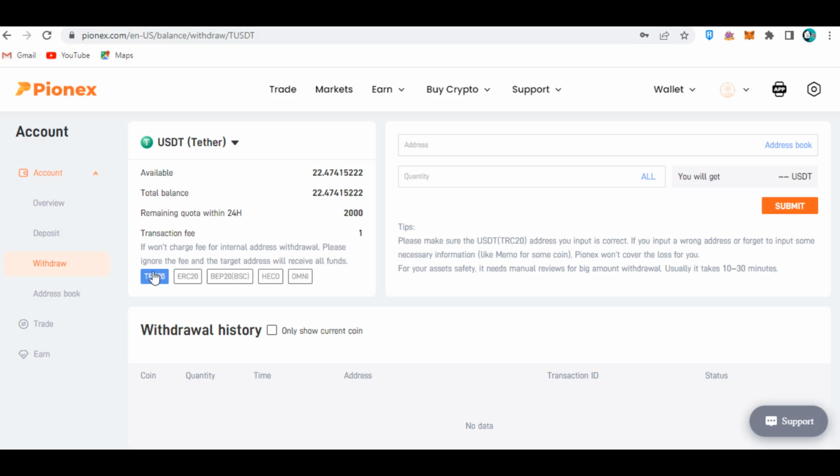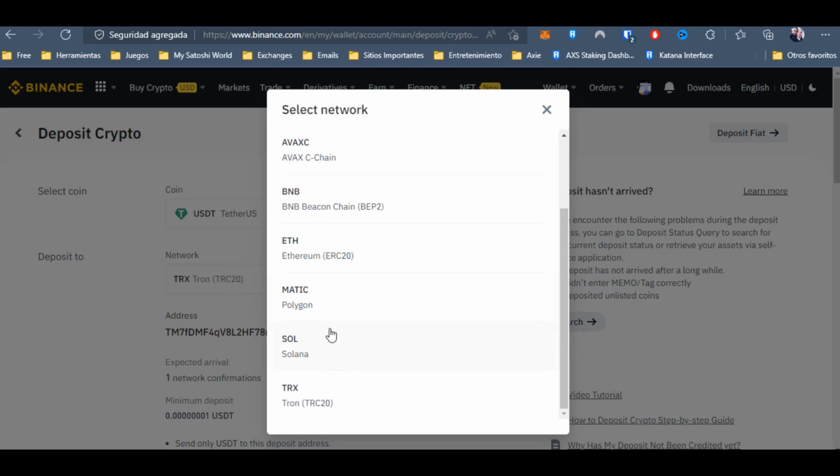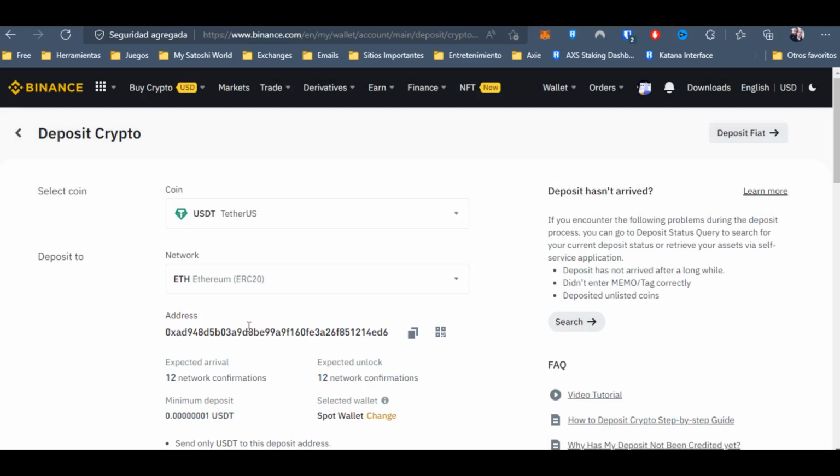Also, the network needs to match. If you send, for example, USDT from the Tron network to USDT on the Ethereum network, the funds will be lost.